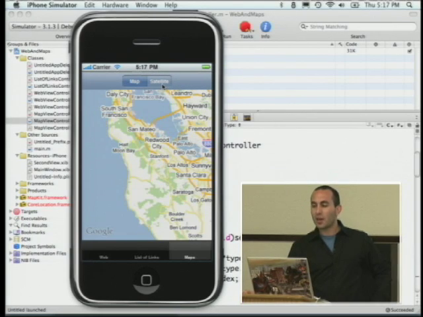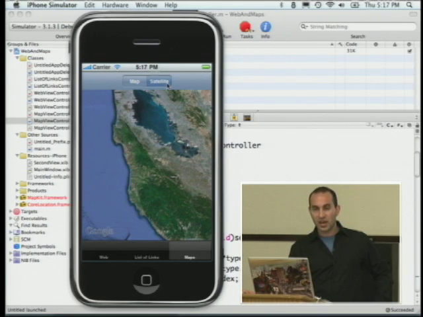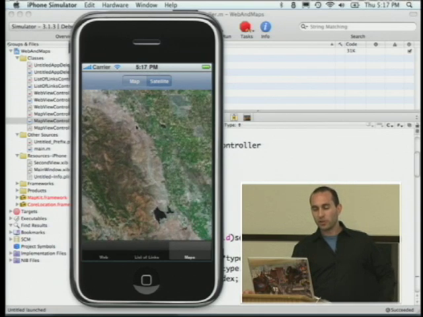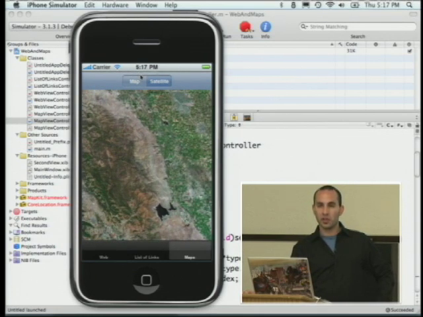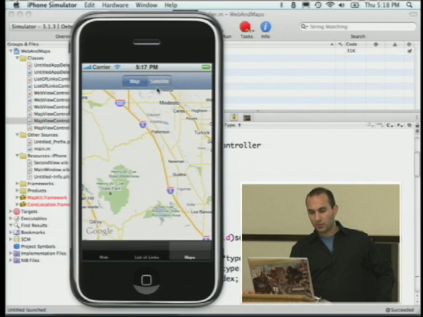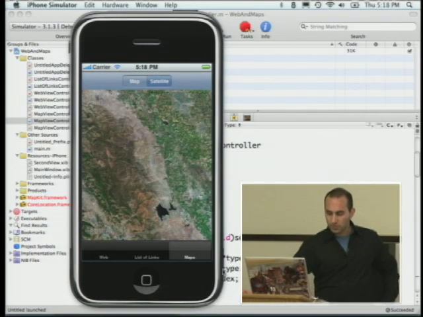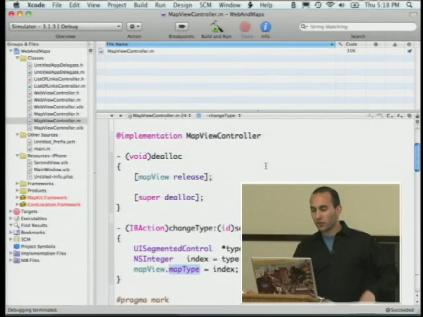Now here, if I tap this UI segmented control, it's going to change to a satellite view, right? A couple lines of code. Now everything's satellite view. Of course, if I had a 3-step here, I could go to hybrid as well. Right? Pretty simple. So I'm going to show you how to add annotations now.